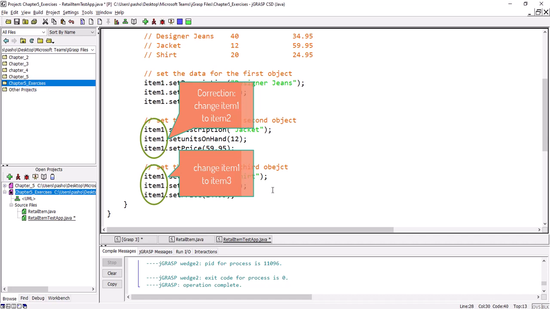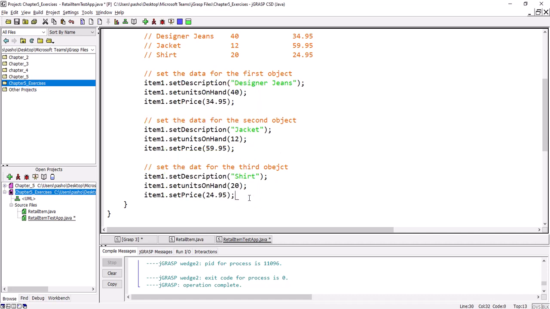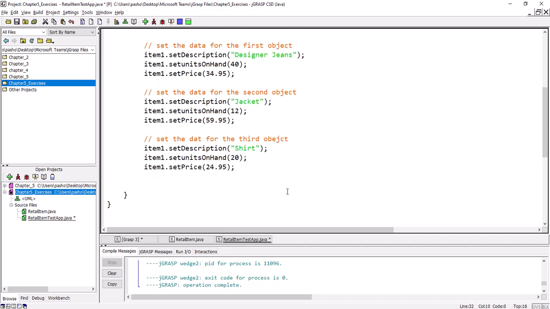Now the question did not say that we print any of the data saved in any of the retail items, but I would like to show you how to use the get method. Here we will just say print the first retail item data. So we will use system.out.println. First we will print the description.